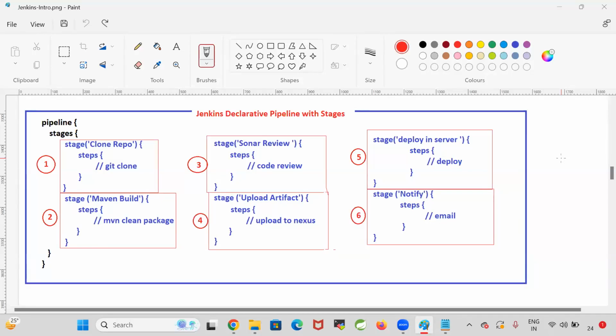First stage is responsible to get the code from GitHub. Second stage, do the Maven build. Third stage, do the code review. Fourth stage, upload to artifact. Fifth stage, deploy in the server. Sixth stage, notify: send an email to the team saying that build and deployment completed successfully.